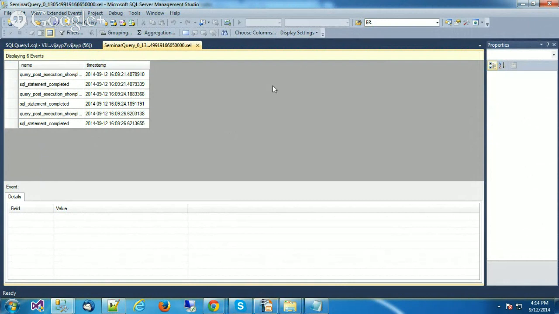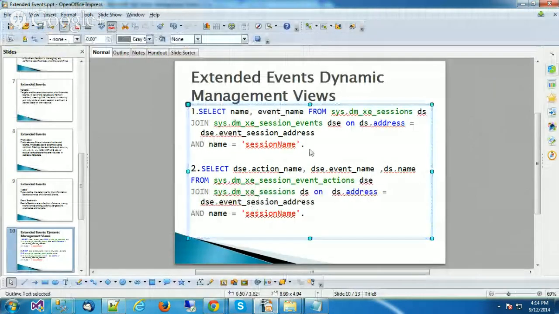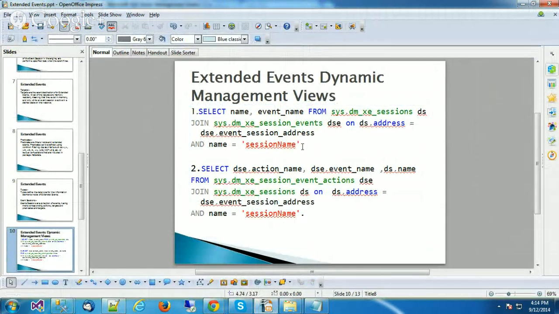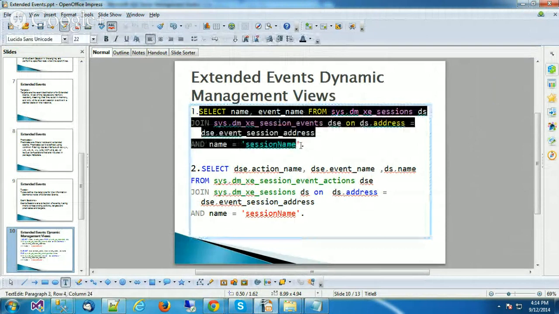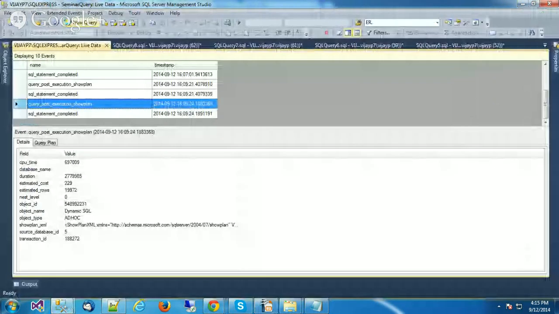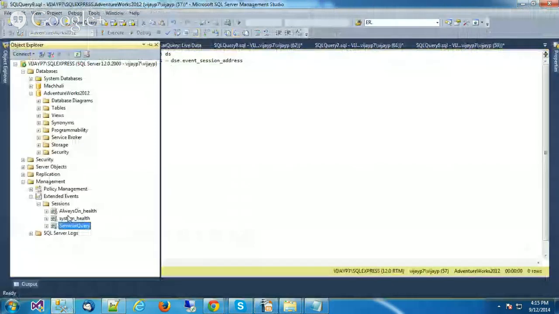Yes, right now it is in memory. Now, I will give you something on these DMVs. Let's say I want to track a particular extended event name. My extended event name is seminar query.